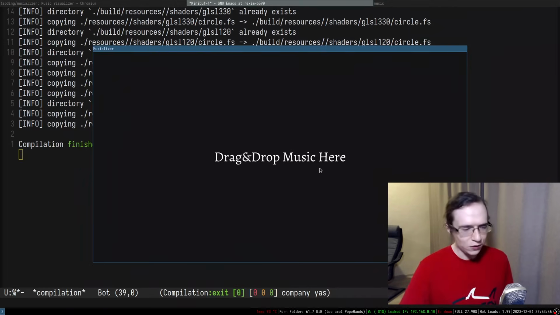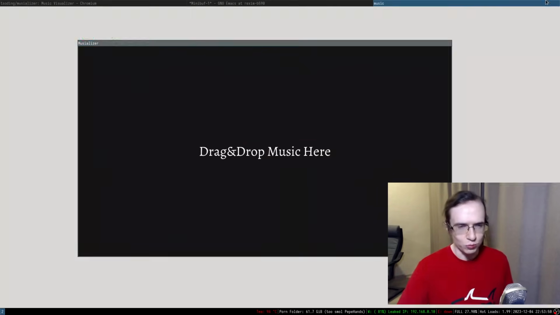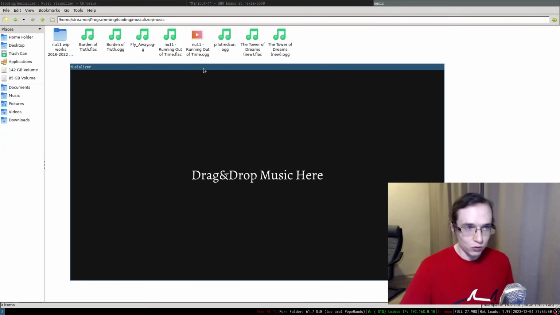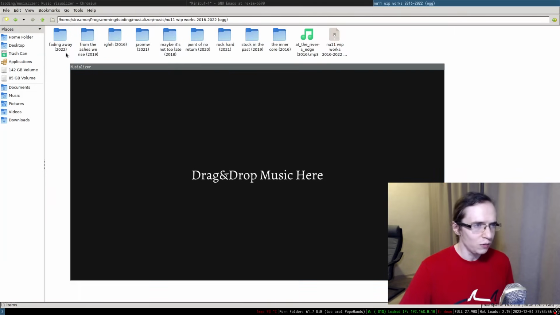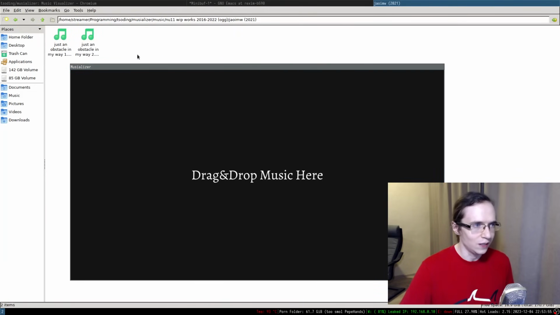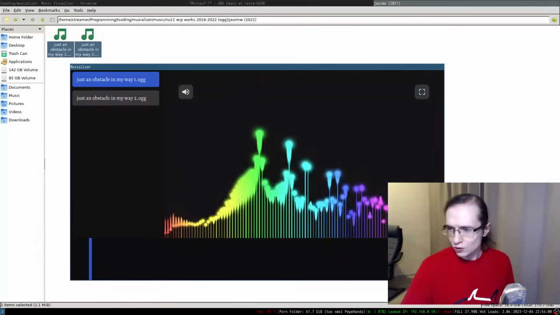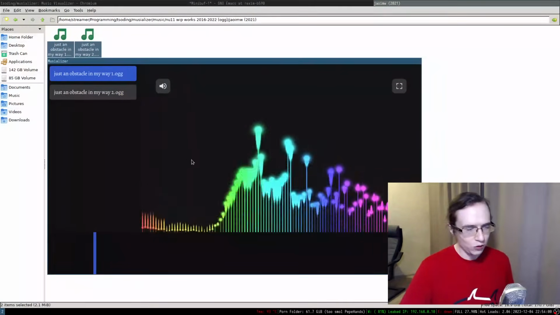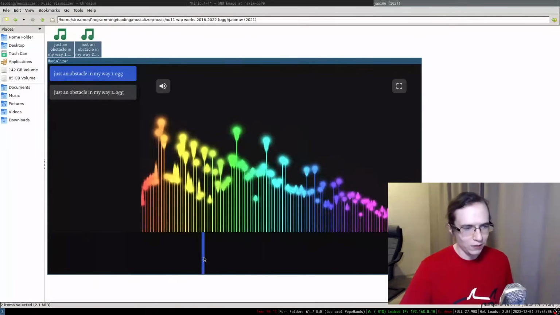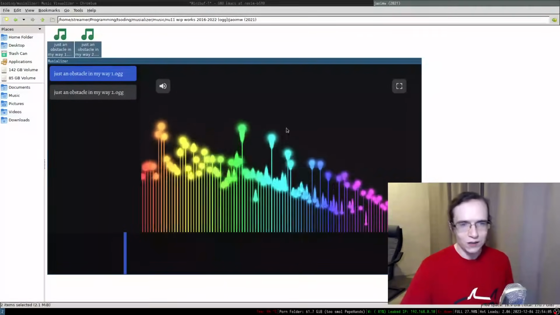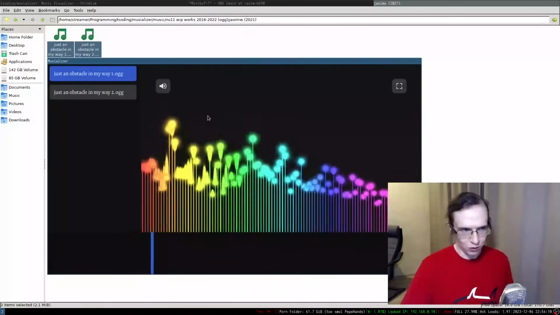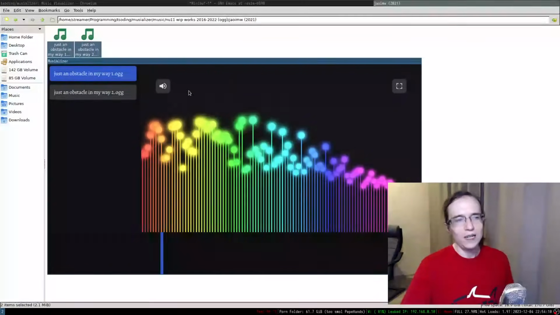As you can see, it greets you with this message: drag and drop music in here. So let's go ahead and drag and drop a couple of files. Right, this is how it looks. You have a panel in here, a timeline you can control, and a music visualization. The point is to be able to render all of that into high definition videos.